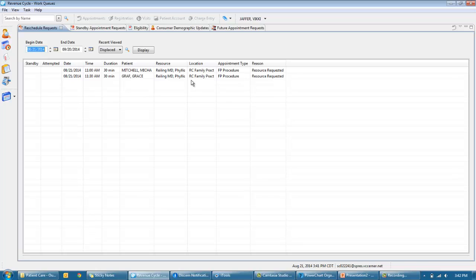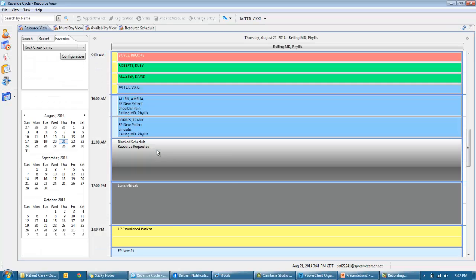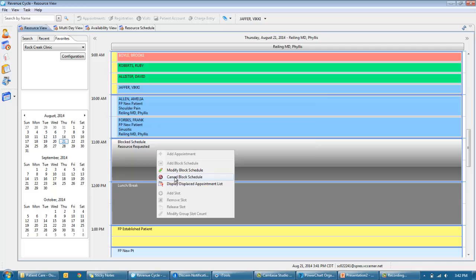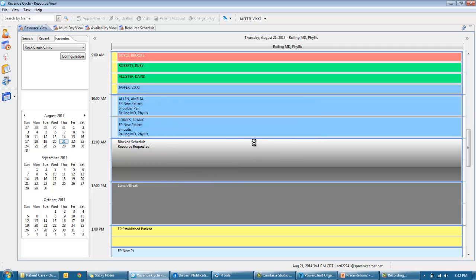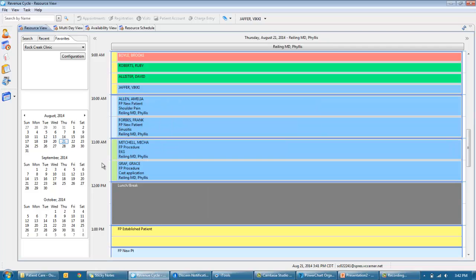Any appointments that have displaced from the calendar will fall here so we can work through the rescheduling process. Now, say for instance, Dr. Reiling decided she no longer needed to take an early lunch and she wanted to cancel this block. If any of those appointments which were originally on the schedule have not been rescheduled, they will fall back in place.